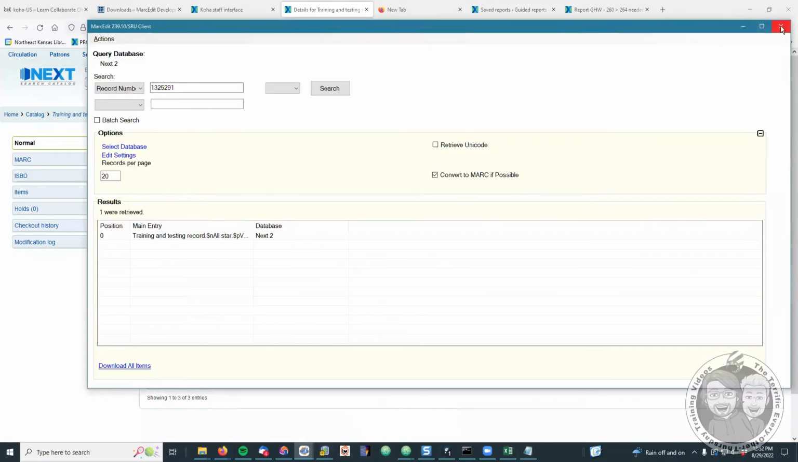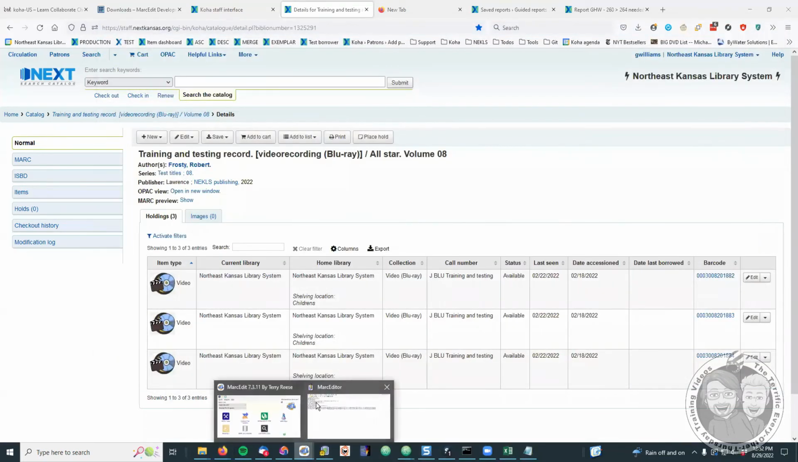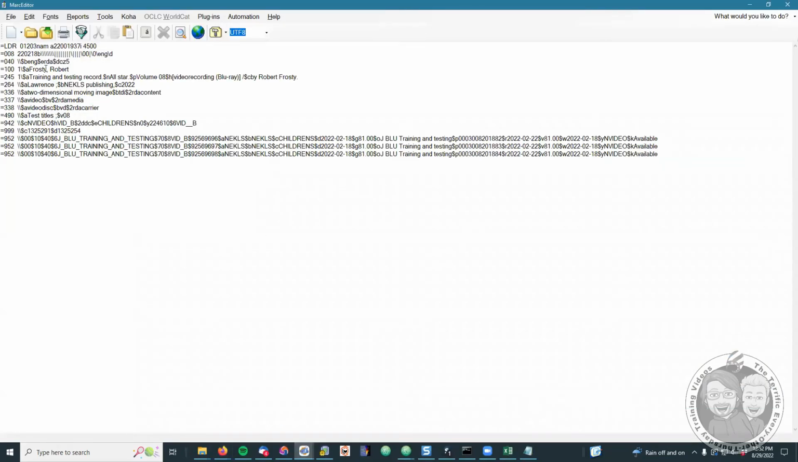and I don't need the search window open anymore. I need the Marc editor. Let's go ahead and change the name of this to... Oh, you got rid of your subfield. Yeah, I need to make sure that that A stays next to that dollar sign.